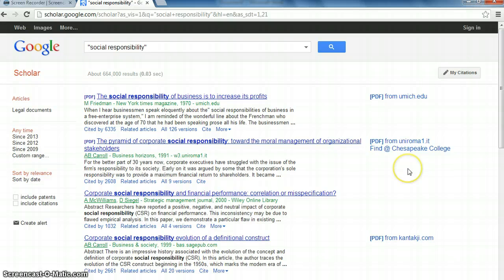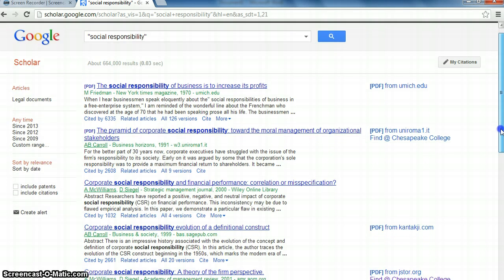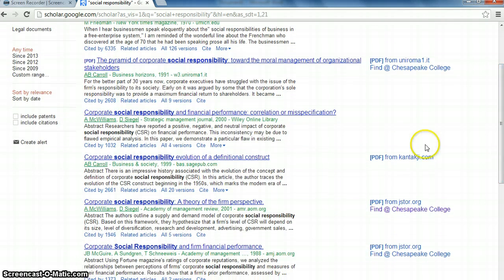So you want to pay most attention to the ones that you see that have a PDF to the right or have the Find at Chesapeake College, because they're the articles you're most likely going to have access to. And don't be discouraged, because there is a lot in Google Scholar, and I think it's an excellent source. So, okay, we have this Find at Chesapeake College. Let's take a look at this one with corporate social responsibility.